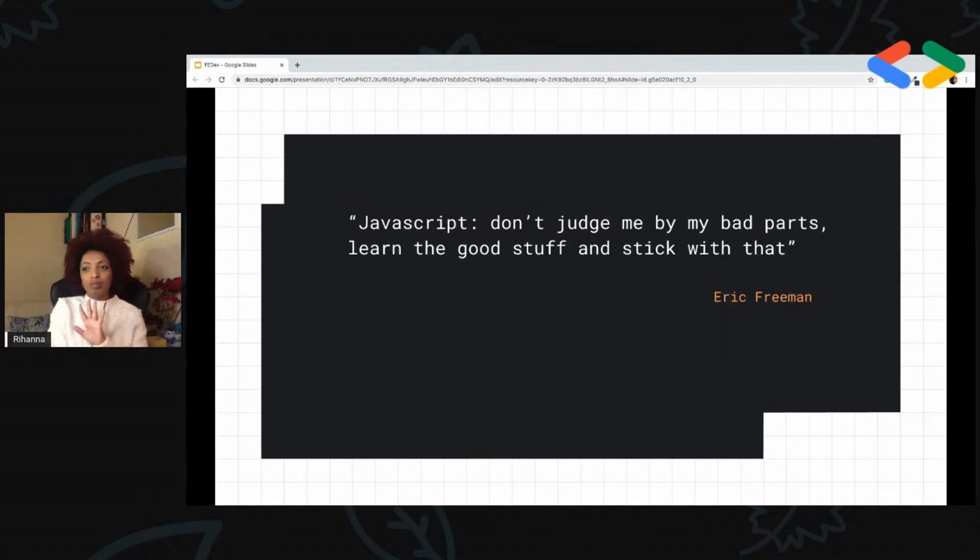But in whatever case it is for us, my best quote in terms of JavaScript is, don't judge JavaScript by its bad parts. Learn the good stuff and stick with that, because it's a language that is going to stay for sure. It's everywhere, and there is no way, at least for now, of replacing it. However, we can use some other language on top of JavaScript if we reach the point that we hate JavaScript.